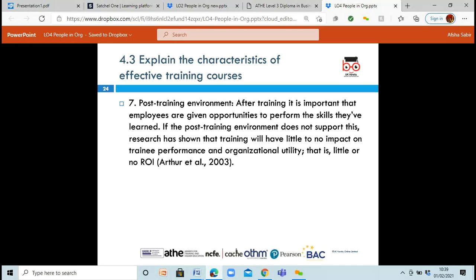And then number 7, the last point here, is post-training environment. So after training, it's important that employees are given opportunities to perform the skills they've learned. If this doesn't happen, it's not going to support the research that the training has shown. The research shows that this will have no impact on their performance or their organizational utility. So you might have gone into training, you might have learned a new skill, but if you're never going to get that opportunity to do that new skill within the work environment, the training will have had no aspect to your work whatsoever. It would have been useless.